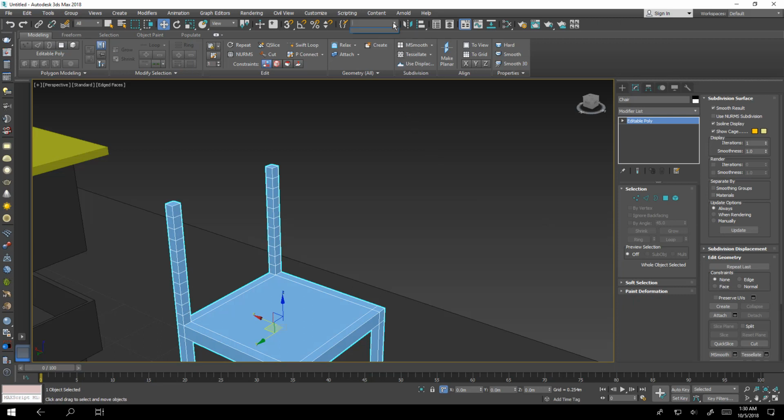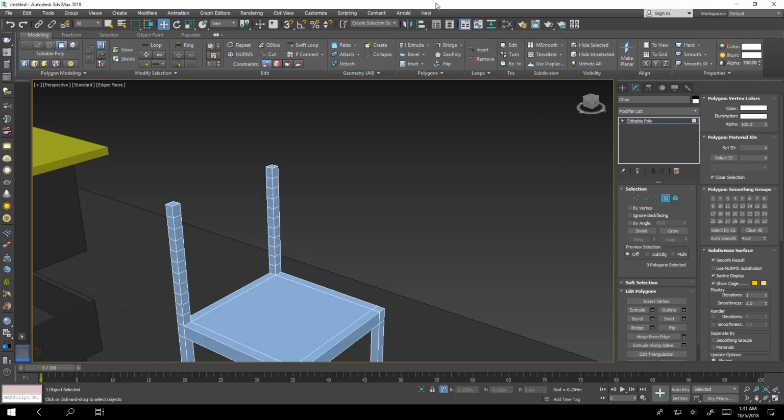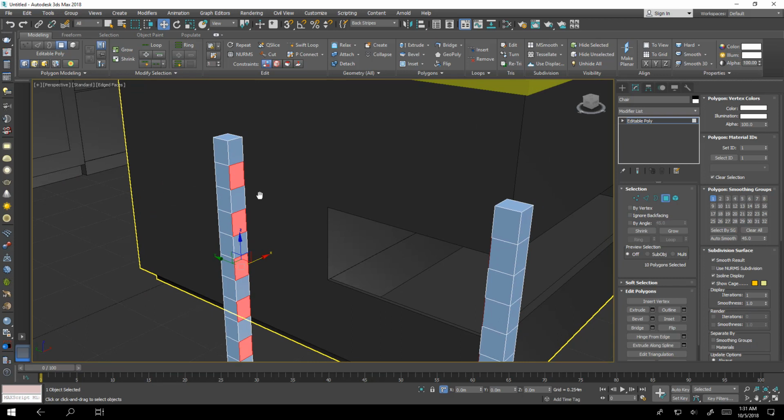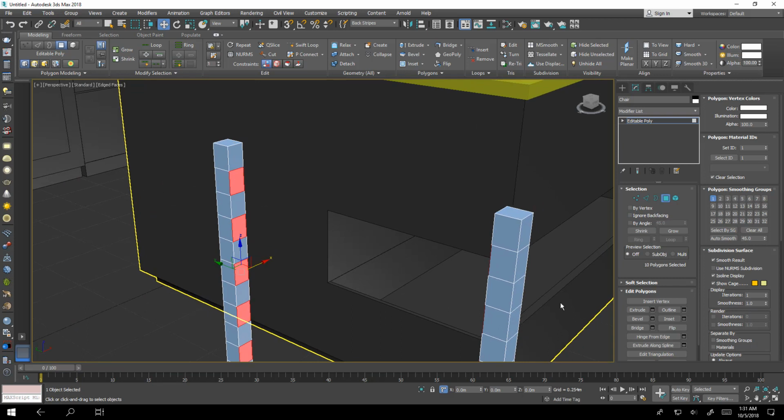I will go to the selection set. I cannot find anything, so I made my selection set here while I was selecting the polygon sub-object. So go to polygon sub-object, you will find your selection. Okay, and we will go to inset. From edit polygons, I will go to inset.